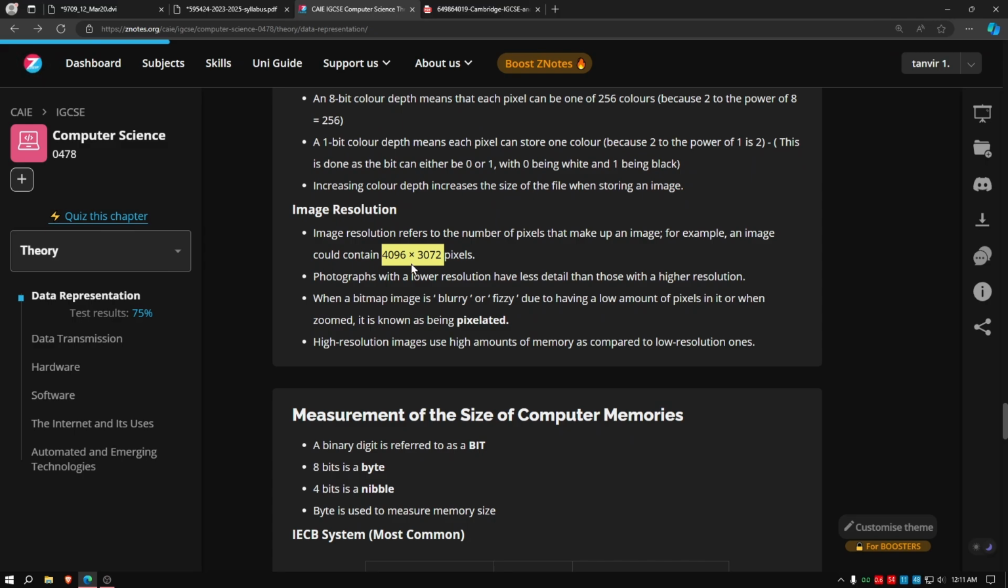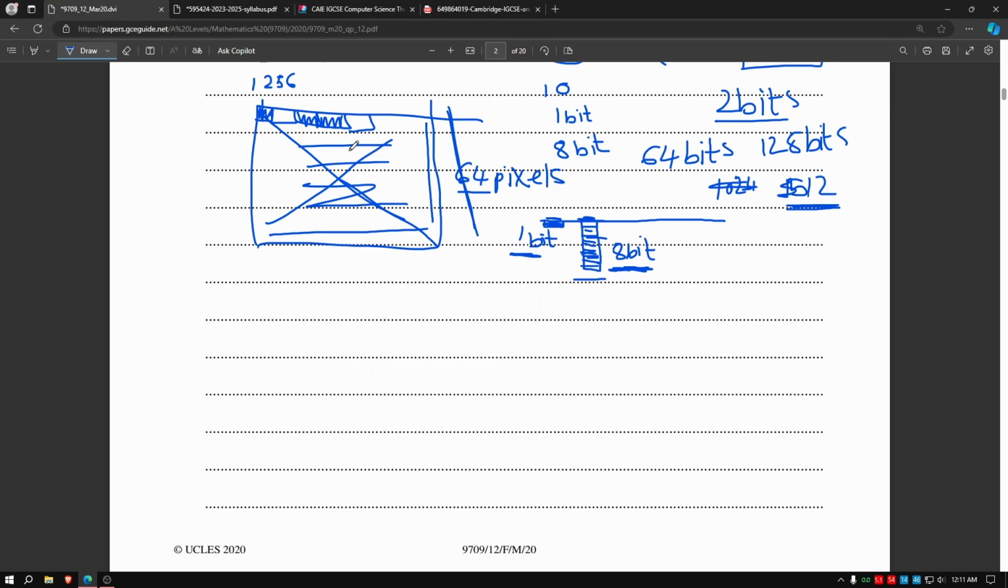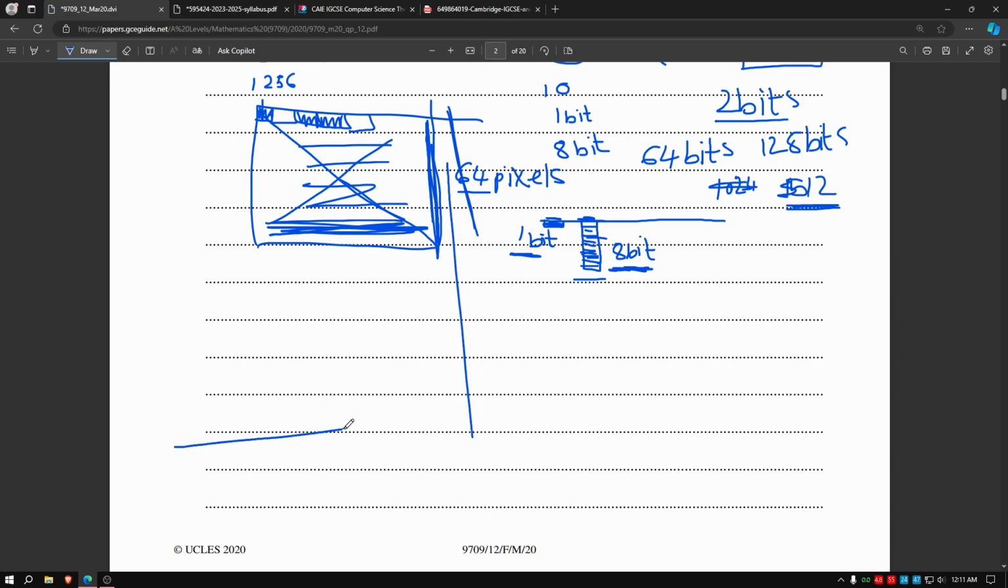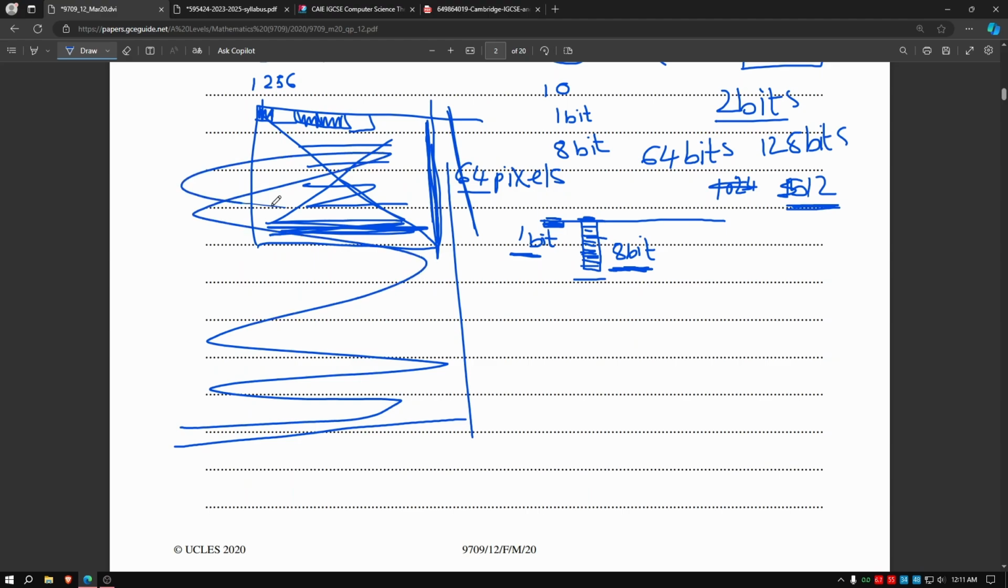So, a very sharp image. 4000 pixels by 3072 pixels. So 4000 pixels long and 3000 pixels wide, right? So imagine 4000 in just one line and 3000 in just one line. And then if you multiply these two, you'll get so many pixels on your whole image.